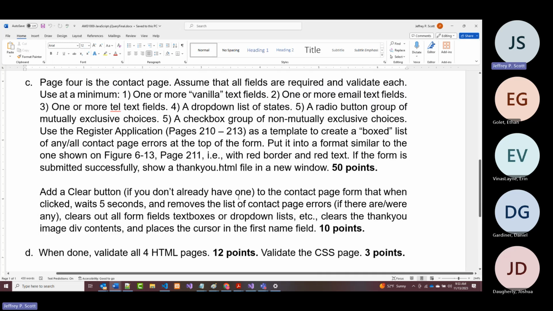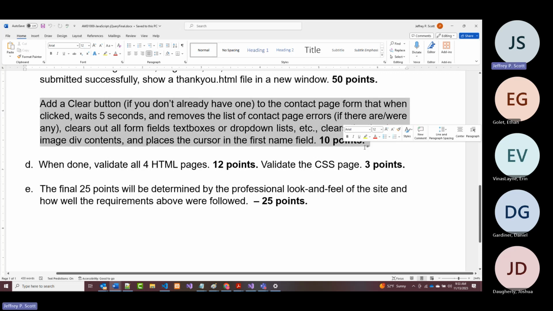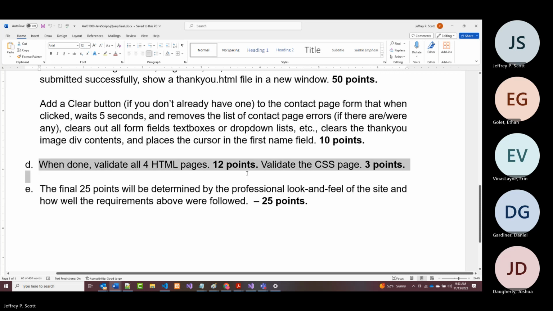But I will tell you, I am going to make sure that every single requirement that's in here is done. So let's say you don't add a clear button. Oh, I forgot to do that. Then you lose 10 points. Back from the olden days of the beginning of this class, if you forget to validate your 4 HTML pages, 12 points. If you don't validate your CSS page, 3 points.